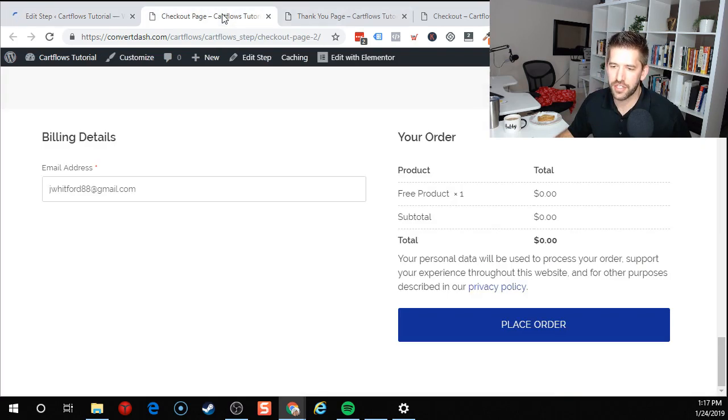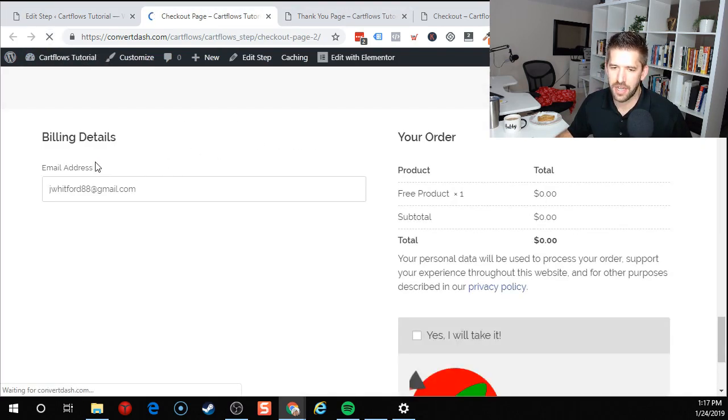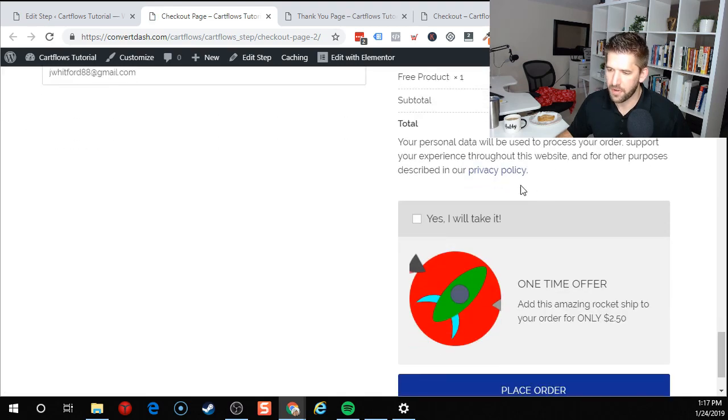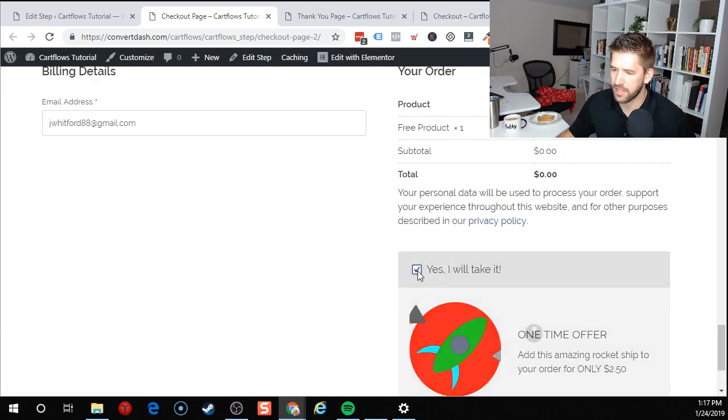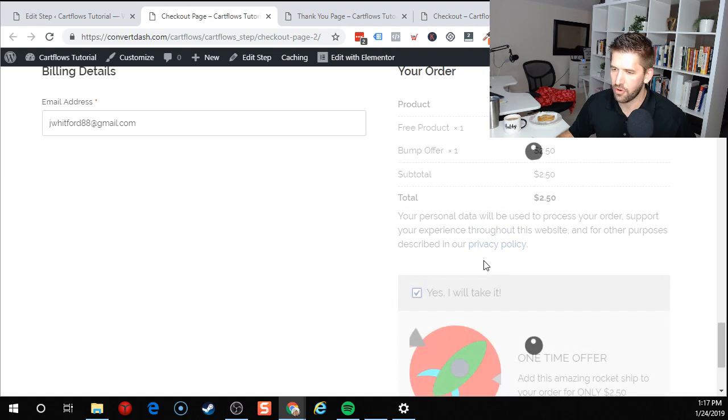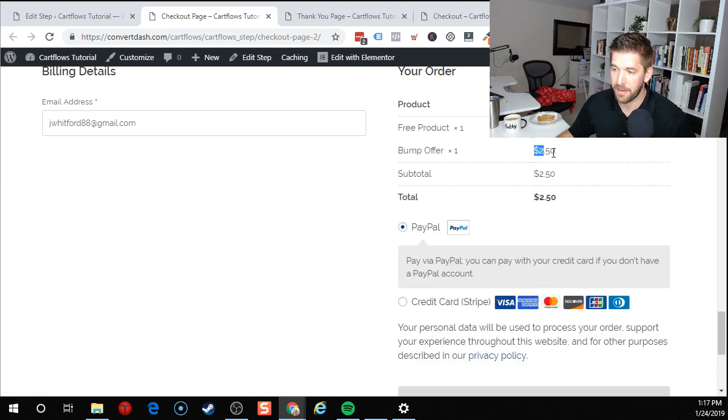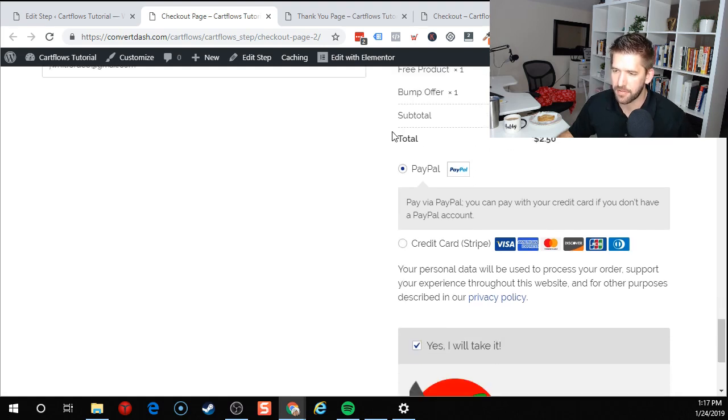Now let's kind of iterate and check to see what this now did. So we'll hit refresh. And now, here you can see our billing details are still here. But now our order is free. We don't see any payment processing opportunity here. But if you click on this, yes, I will take it for the order bump, you can see it's done the math for us. I did my math correctly. So it's a $2.50 order bump. And now the credit card processing opportunity presents itself right below it.